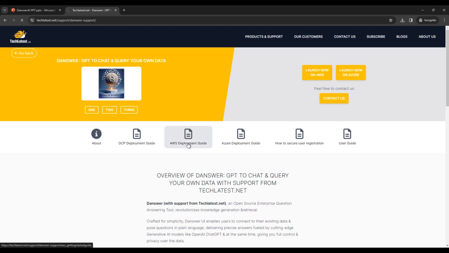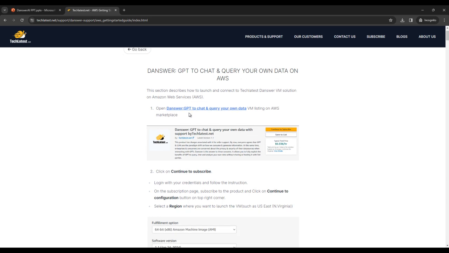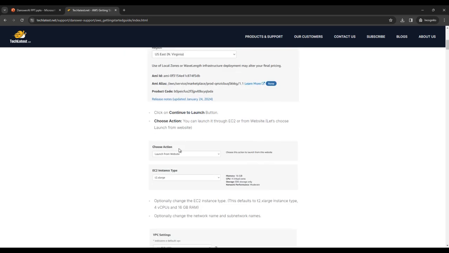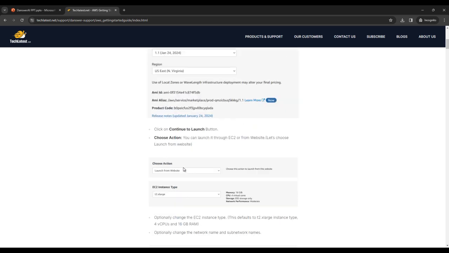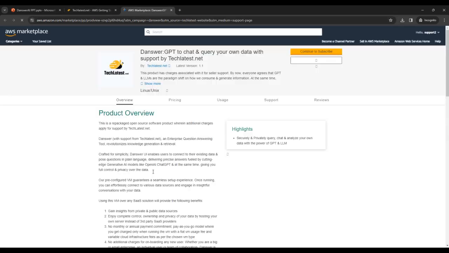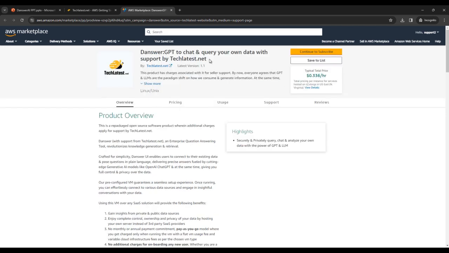So click on this, and after this you can find all the things here like Open Danswer GPT to chat and query your own data VM. And apart from this, click on the continue to subscribe button. All the steps are listed here. You can also follow this guide to set up Danswer AI on AWS. So what we have to do next, click on this. Open link in new tab, and after this you can find the Danswer GPT to chat and query your own database, supported by TechLatest. You can also search manually here for Danswer GPT.